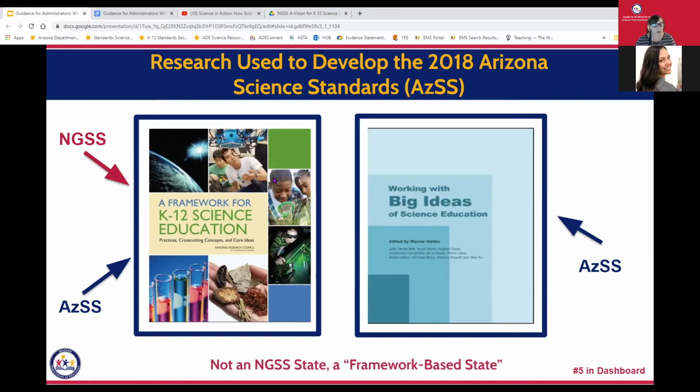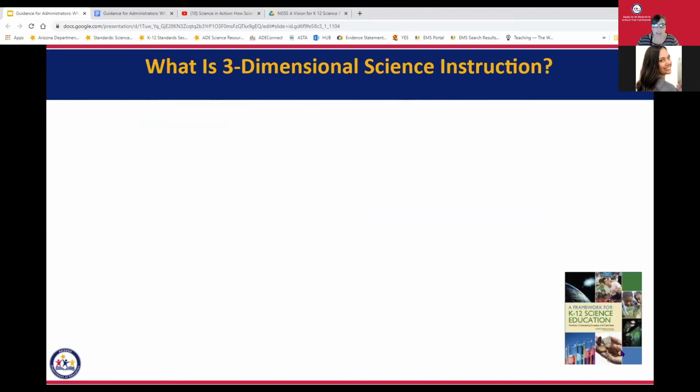So because we are not an NGSS state, we did not adopt the Next Generation Science Standards. We are called a framework-based state because our standards were built upon the framework. And if you want to see more of these, we do have PDF versions. There are free versions and they are number 5 in the dashboard. And so let's dive into understanding what is this thing called three-dimensional science instruction and where does it come from?